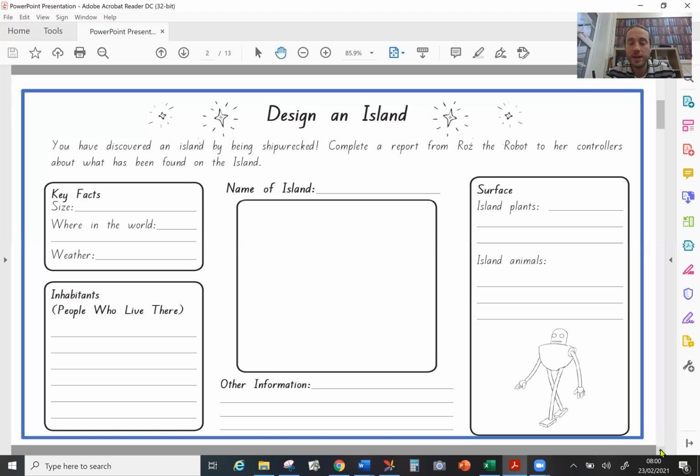You've done this already. Like I said, you should have designed your island, and it's the plants that we're going to focus on today. The animals we'll do tomorrow. The inhabitants we'll do probably next week, or maybe Friday if we get time. I've put a link in your email to this sheet so you can go back and look to try and remember what your ideas were about the plants, which will help you today.